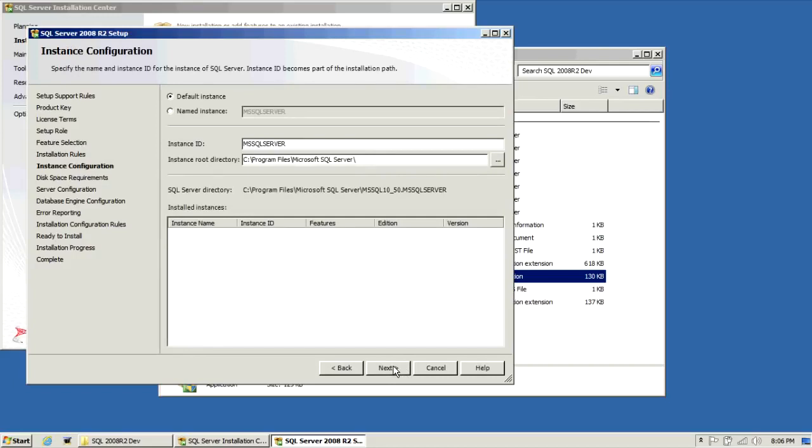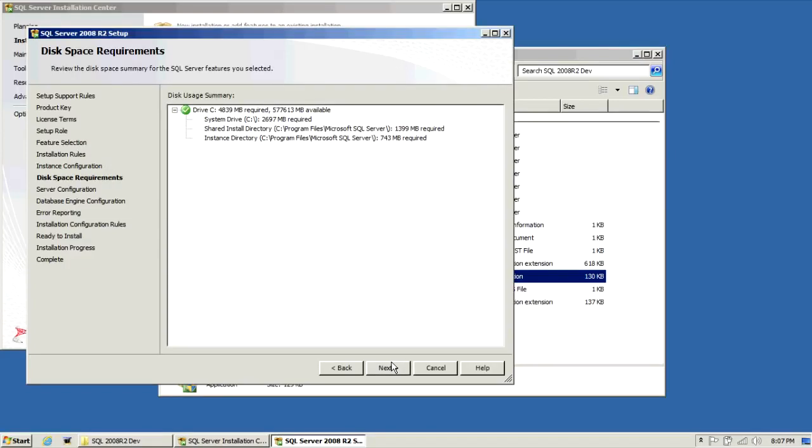In the instance configuration, for SQL Server instances, you have two options, either the default instance or the named instance. On each machine, you can only have one default instance, but you can have multiple named instances. Since this is the first time we're installing SQL Server on this machine, both options are available to us. I'm going to just leave it as the default instance and click Next. This is the basic requirements check, click Next.